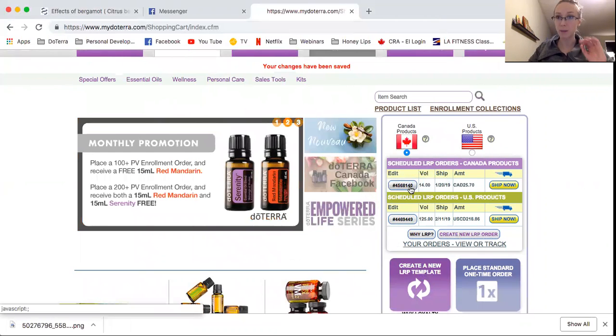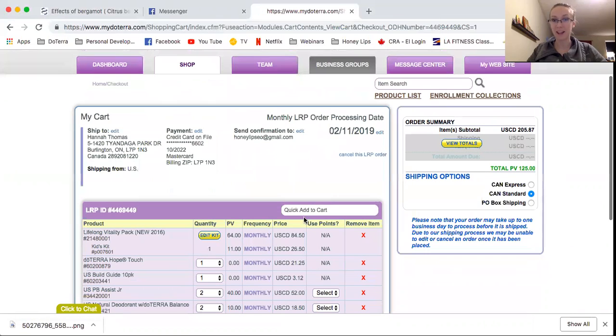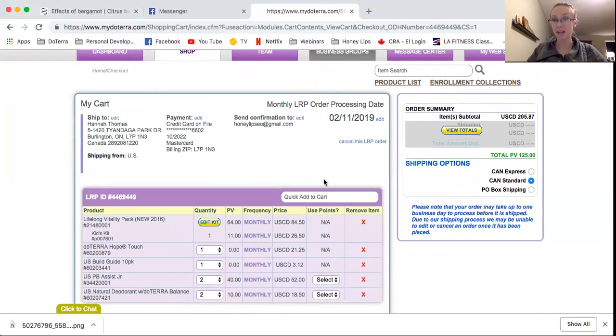So now that I've created my new one from Canada, I'm going to delete this one from the US because I don't need 2 LRPs each month. Once I go here, this magic button exists, cancel this LRP order. That would not exist if you hadn't created a second LRP first. Sometimes it takes like a minute to update, so if you click into it and that's not there, just go back and then click into it again. But that's really all you need to do. Create a second LRP and then go back into the first one and delete it.